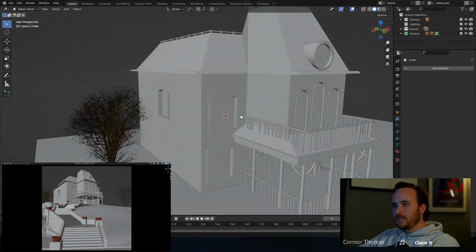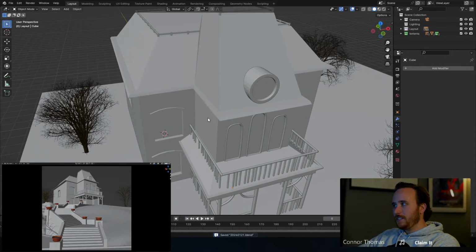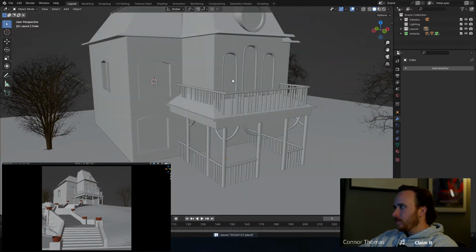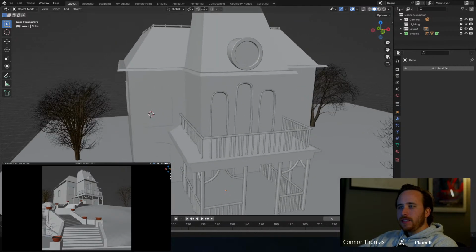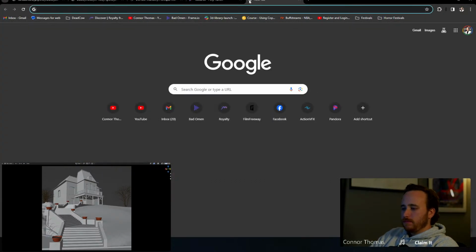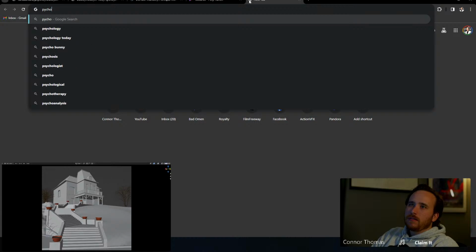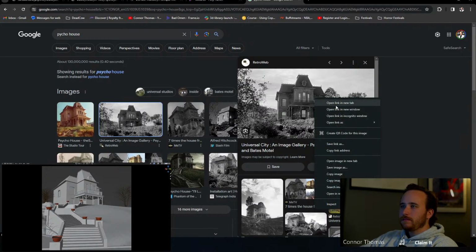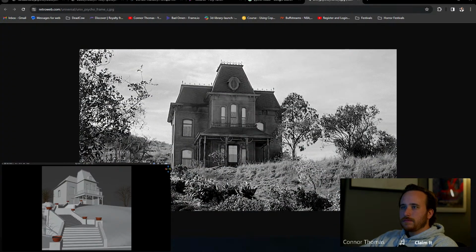The Amityville house, to be honest, I haven't seen Amityville. Is that a TV show though, right? I feel like this looks like the Psycho house, right? Yeah. We're going for the right thing. Needs a lot more bushes, though, around it and all that stuff.